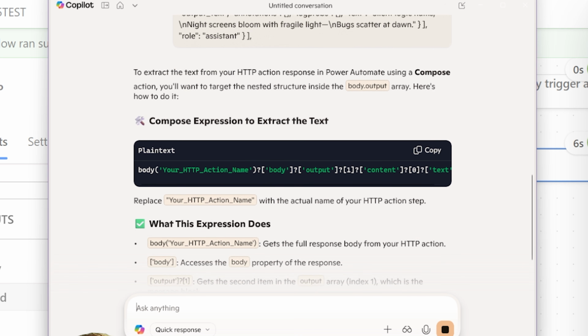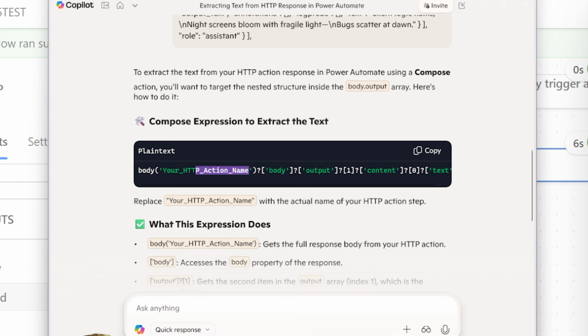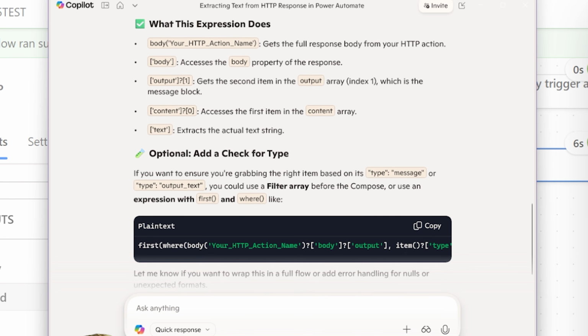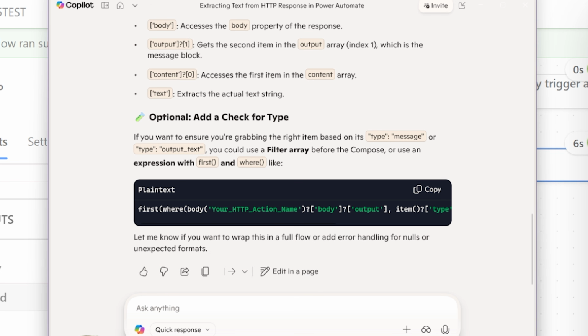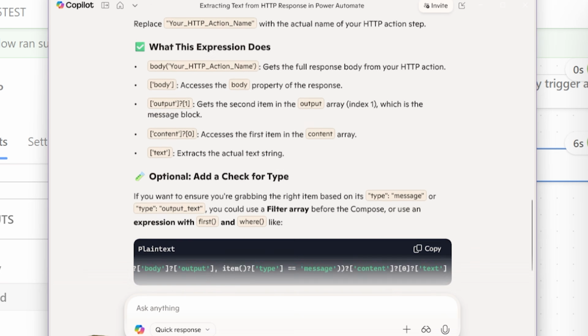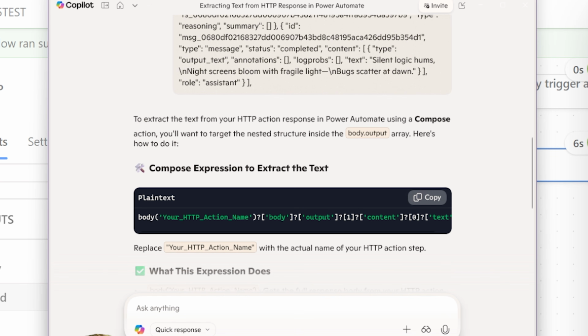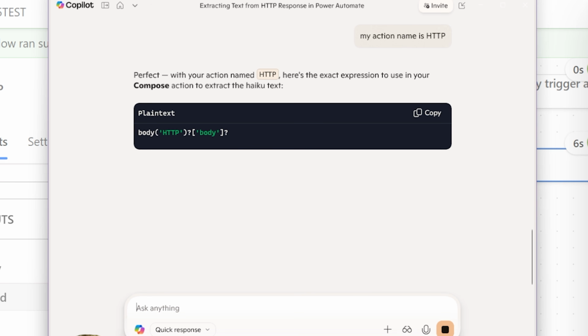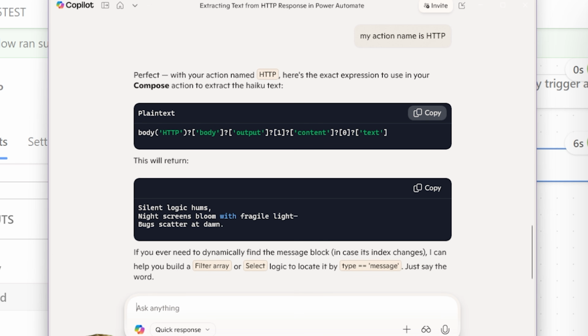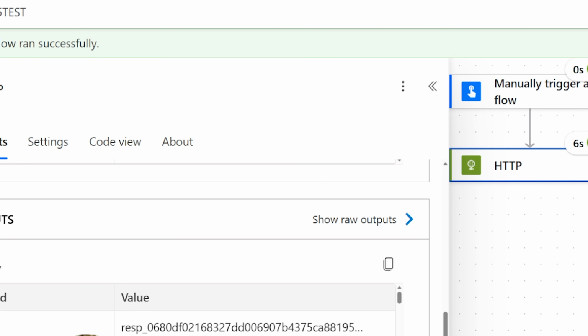This one says body output. It looks like it could be, your HTTP action name here, first where body. I mean, that's not bad. So I'm going to try this one. Let's try this right here. Body. And my action name, I'll tell it, my action name is HTTP, right? It's actually HTTP. All right. Oh, look, it even knows silent logic hums. All right, so now I'm going to edit.